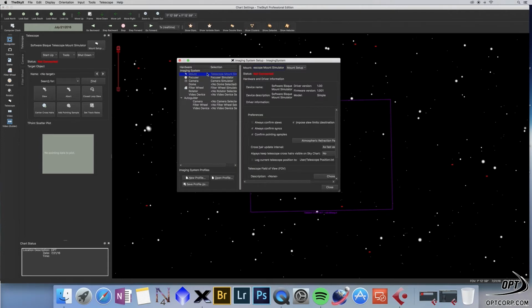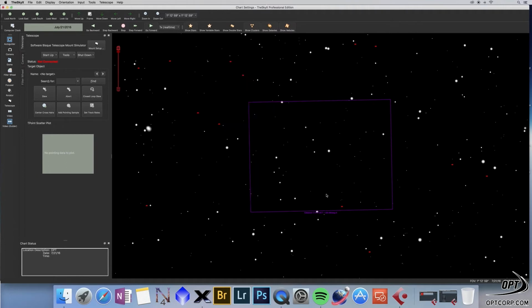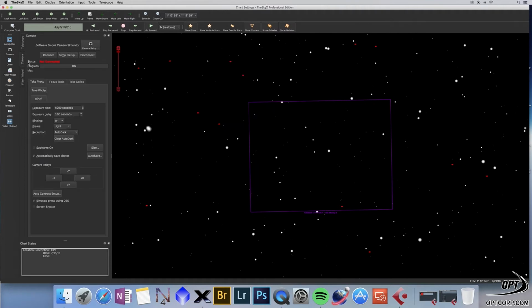So on the left-hand side, under Imaging System, where you see Mount, double-click on that. And you can see that here are all the different BISC mounts available at the present time. We're going to go to Telescope Mount Simulator, hit the OK button, and then we can close this window. Next, we're going to go to Camera, the Camera Setup button.